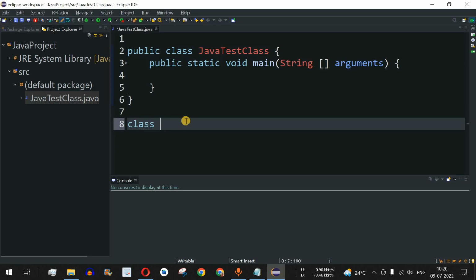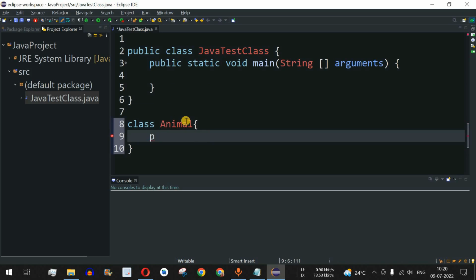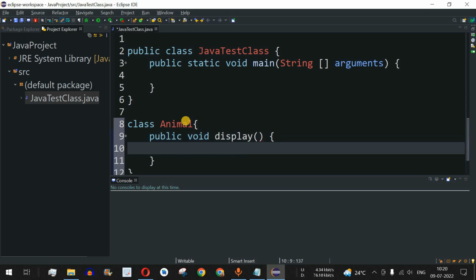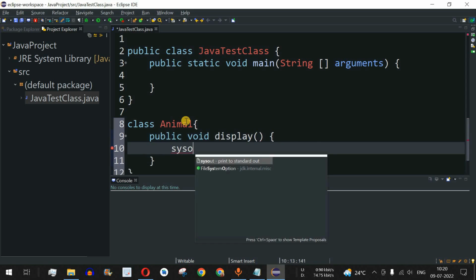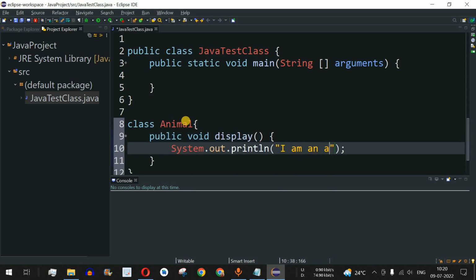Let's say we have a class called Animal, and inside this Animal class we have just one method, that is public void display. Now what this will do is it will just display one string, I am an animal. So this string we will print.